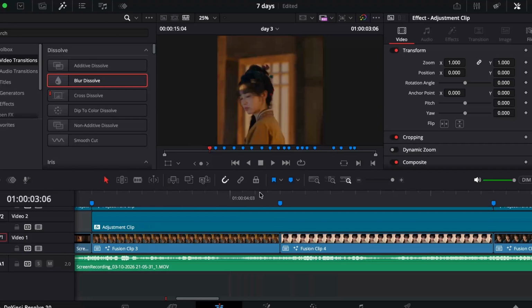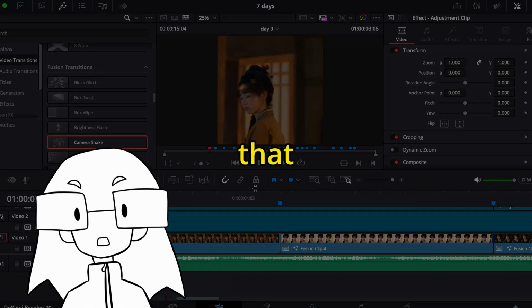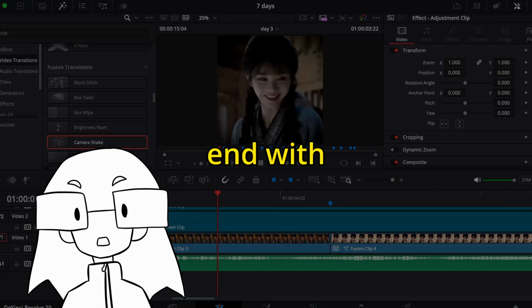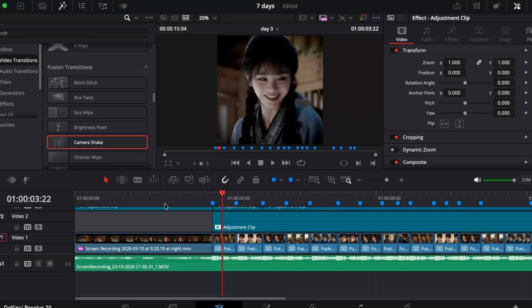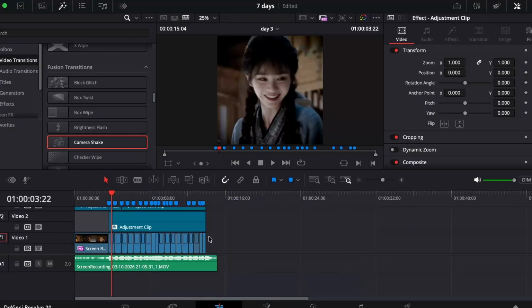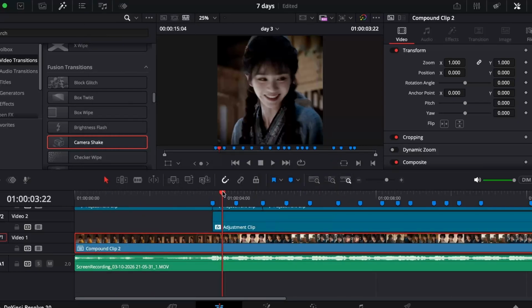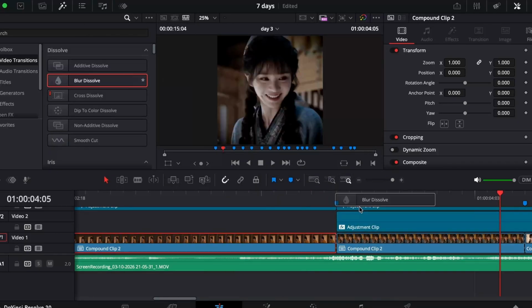Well, in this case, all these clips are fusion clips. That means it starts with the first frame and ends with the last. So there's no frames left for a transition. So what I did was I put markers on the beat and then I compounded all those clips together. Then I recut it to the beat and then I can add my transition.